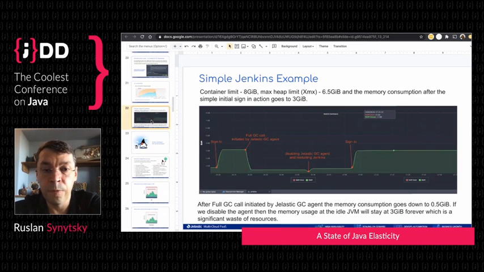Great. Practical examples. For example, with Jenkins. It's quite a popular continuous integration, continuous delivery tool used by many projects around the world. Simple example. The left side is when we run Jenkins with the elastic garbage collection agent, and the right side is without the garbage collection agent. The initial parameters are the following: container limit 8 GB, max heap limit 6.5 GB, right? And then when we launch Jenkins, we just do a simple sign-in action, a simple login action.